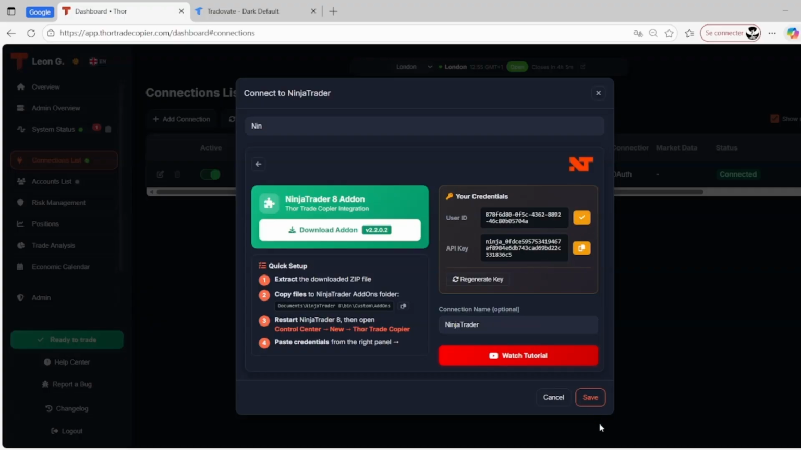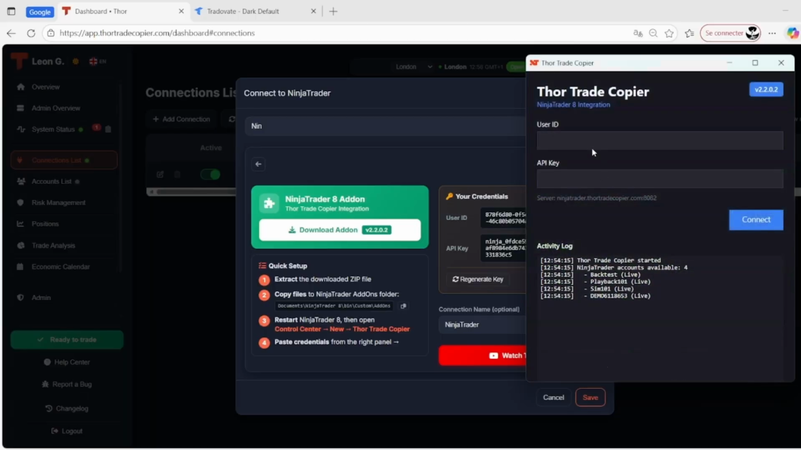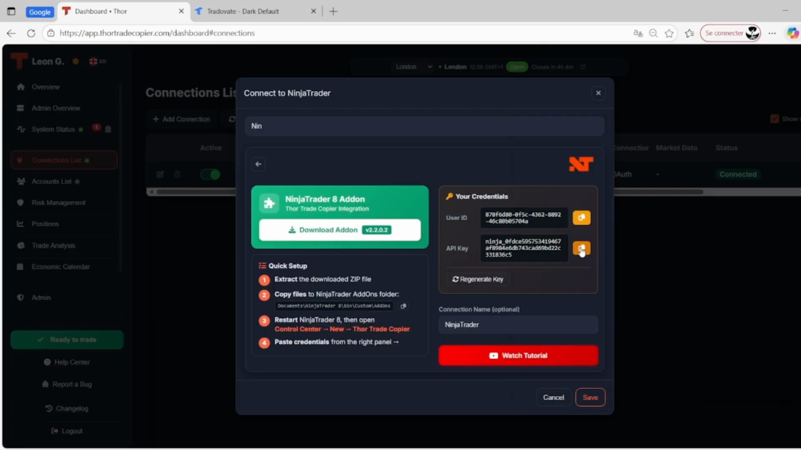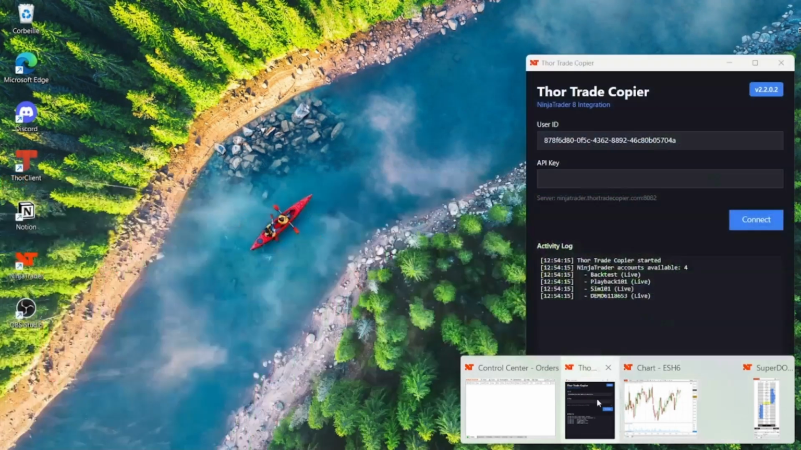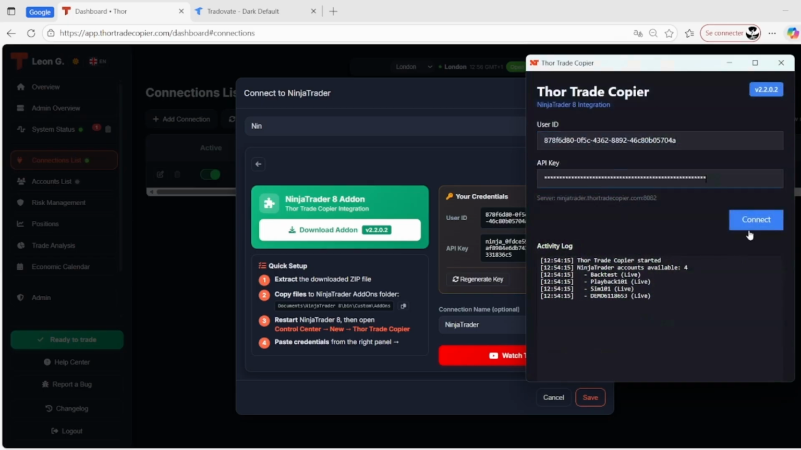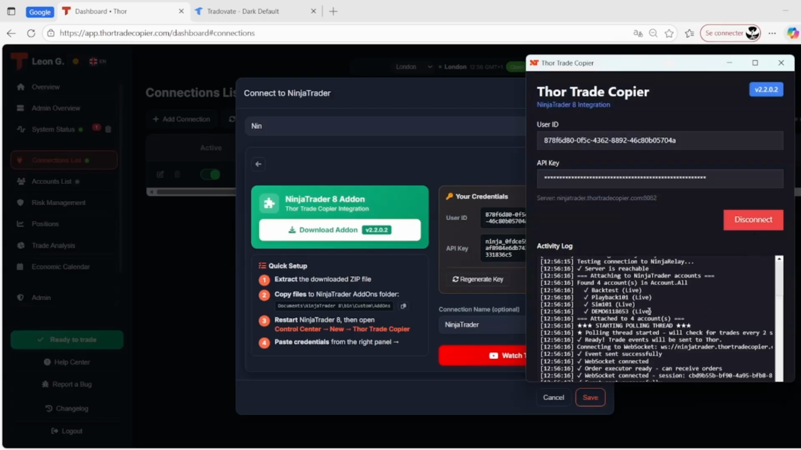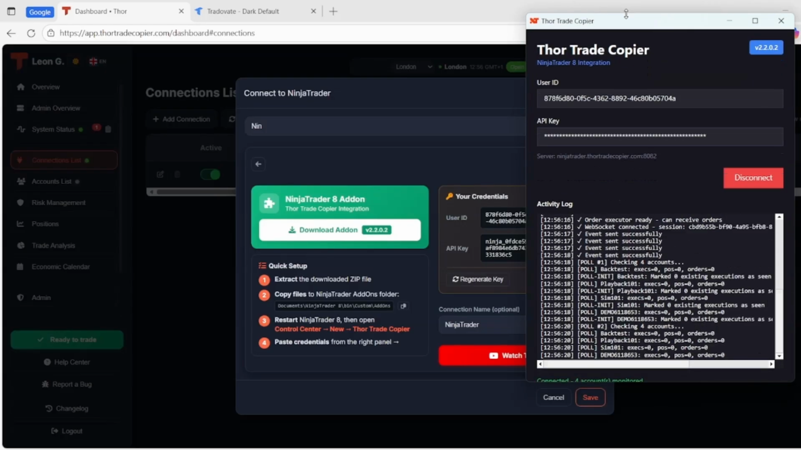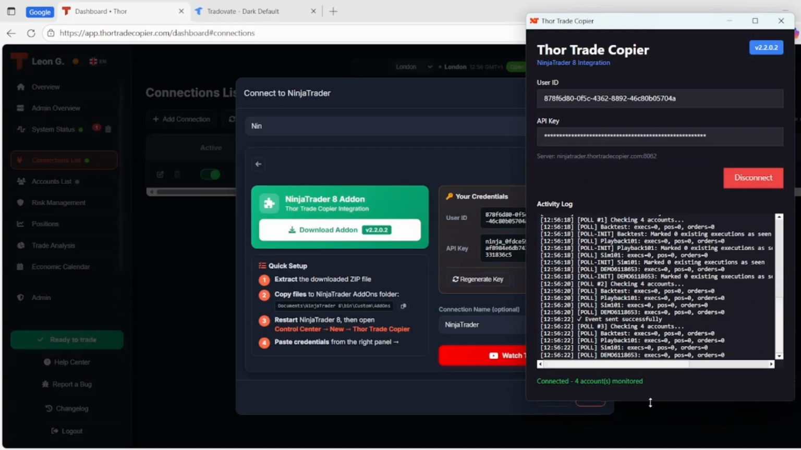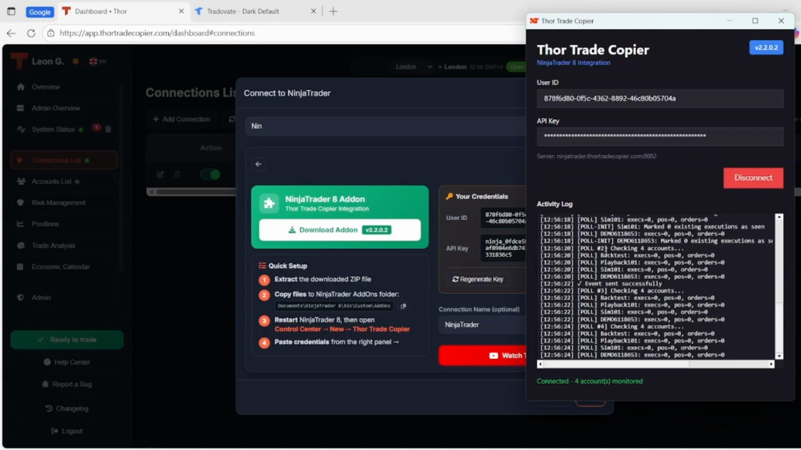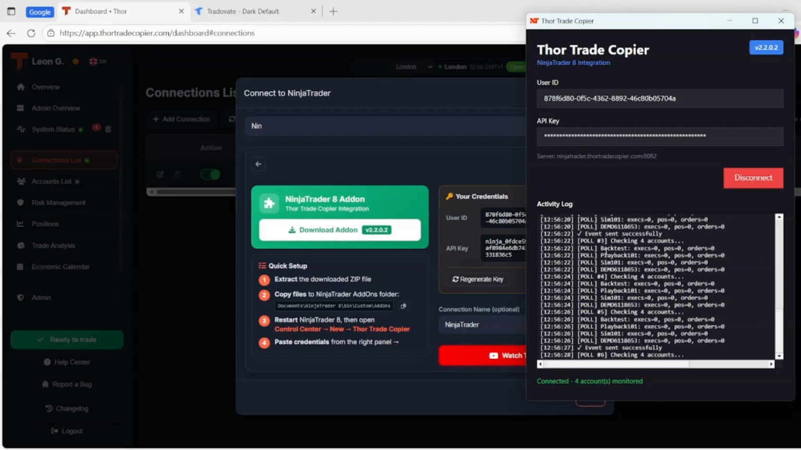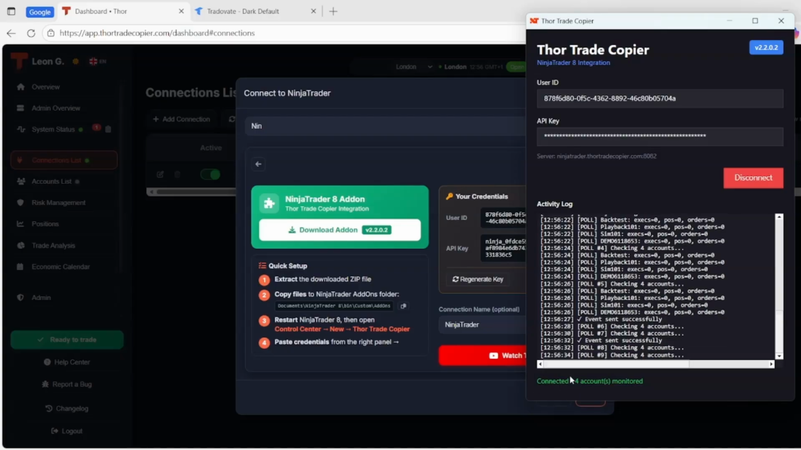So you will copy the user ID right here, and you would copy the API key right there, and you will click on Connect. And as you can see, let me extend that window. You have some polls, I have some logs. You can see some text that doesn't really mean anything to you. But the important thing is that we have this message: connected, 4 accounts monitored. Okay, so that's good. That's what we want.